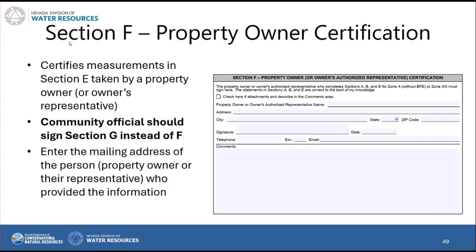And just like Section D, there's a place for the signature, the date, and the name and mailing address of the person who provided the info so you can get a hold of them, as well as telephone and email addresses. Nice big comments box, for anything that might need more description or notes to self for the future.